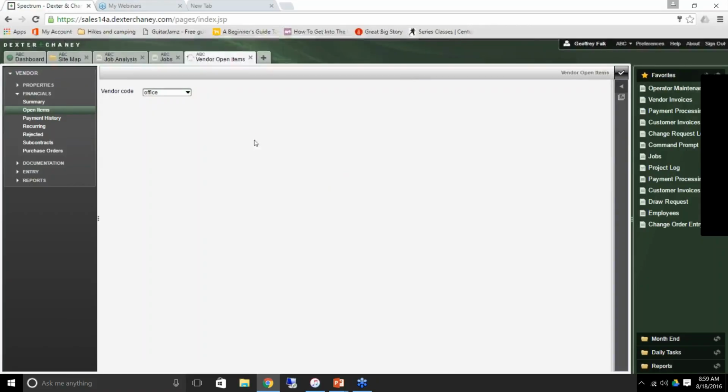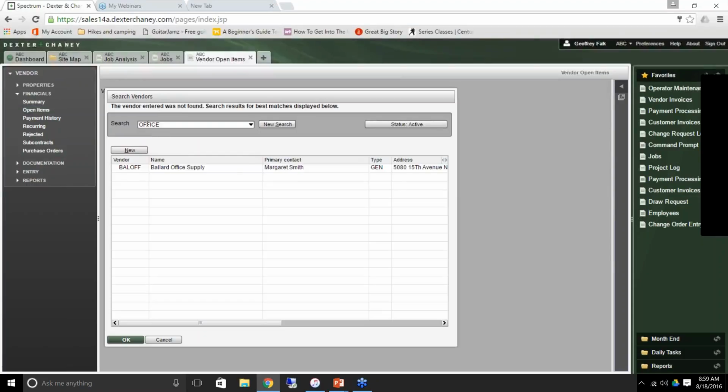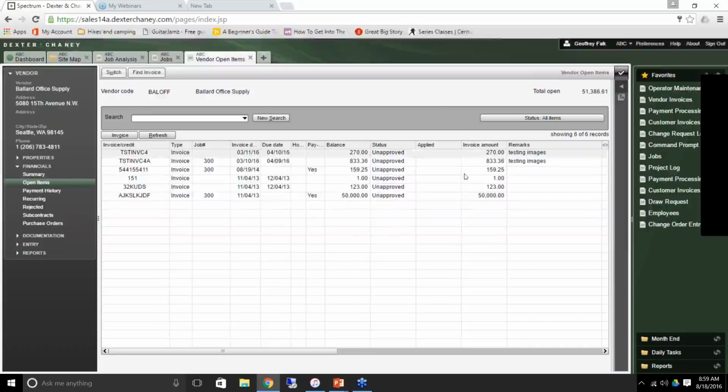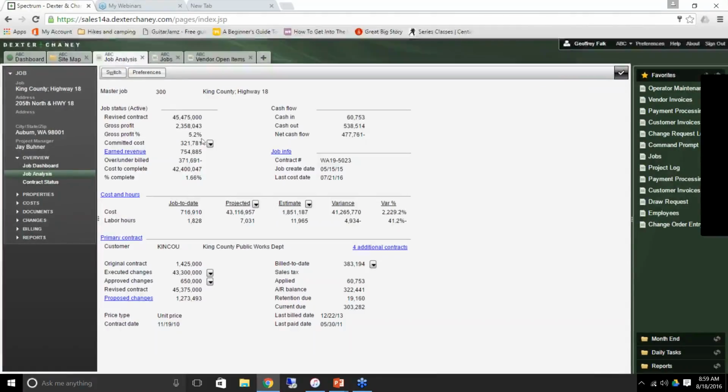This is embarrassing. A couple things I just want to point out is, you notice I just typed the word office and it did a quick search. This is something that's new in version 14. So part of the name, I typed it in, it did a quick search for me. Okay, so even though I was working over on the job, I'm now looking at the vendor's invoices, and I can drill into all of this information from here. And then when I'm done, I can just go back to my job analysis.